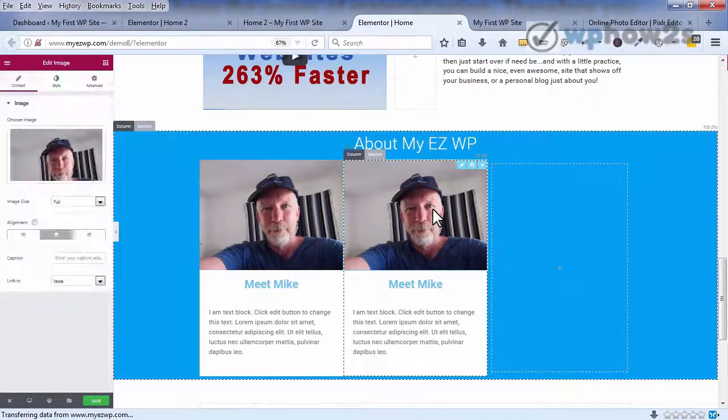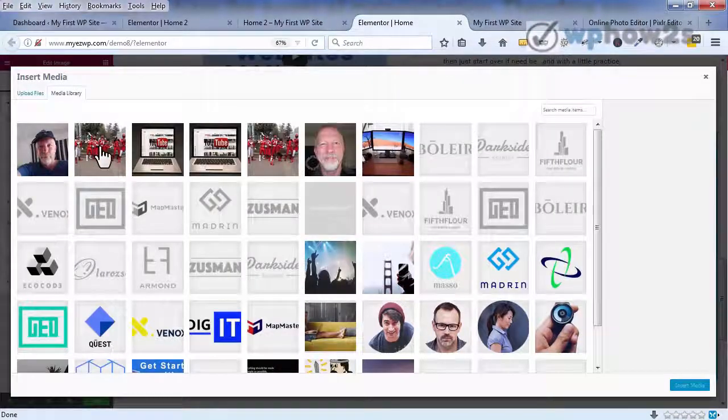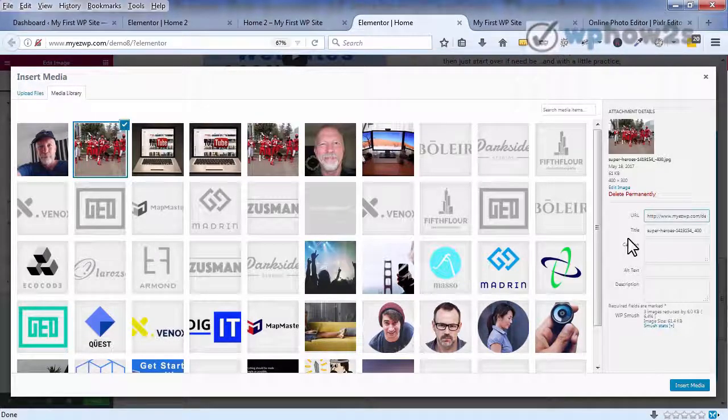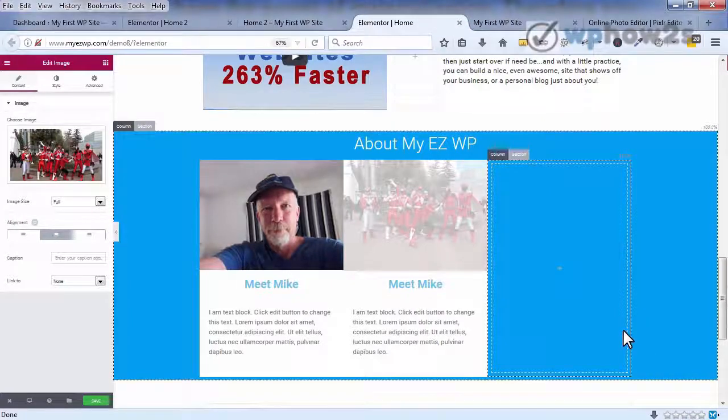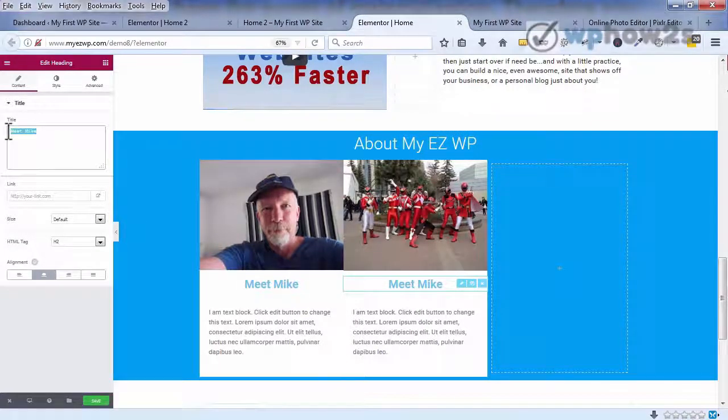First, we're going to click inside this image for this column and click on Choose Image, and we'll change the image. Here it is. I've already got it uploaded, and it is 400 by 300, just like my other images, like I told you. Click Insert Media. Click on the heading. We'll change that text. There we go, like that. I'll just leave the lorem ipsum dummy text the way it is.